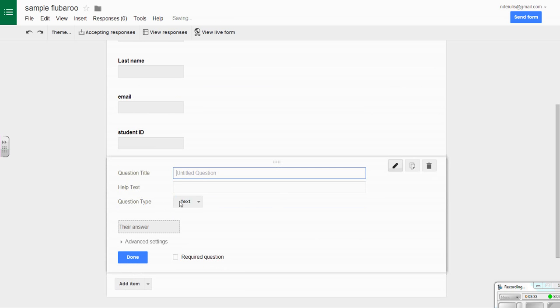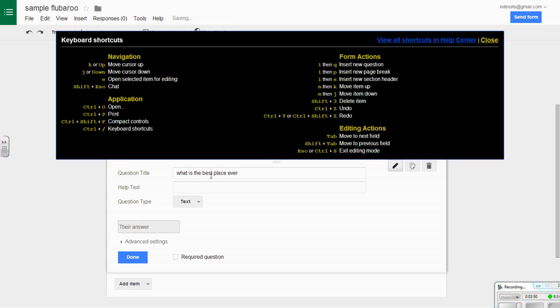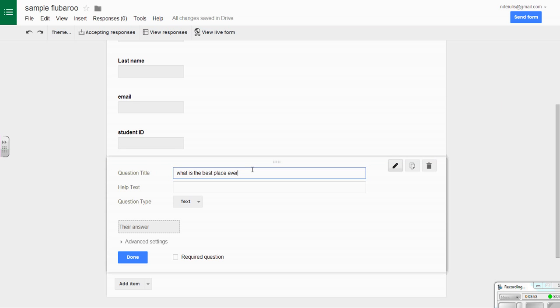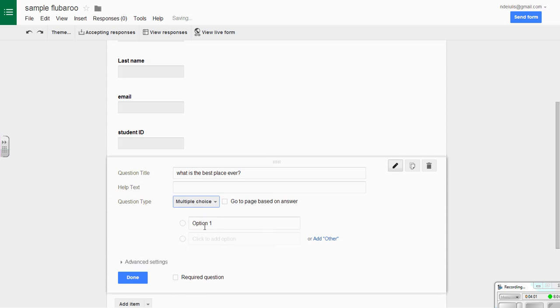I can then add another item, and from here I can go straight into asking questions for my quiz itself. So I can put in my question, and so what is the best place over? I can, of course, have them put that in as text, or if I wanted to make that multiple choice, I can give these options just like any other form. So what I'm going to do is actually finish this up and go ahead and put in a few sample responses.